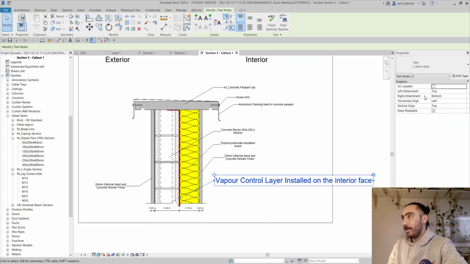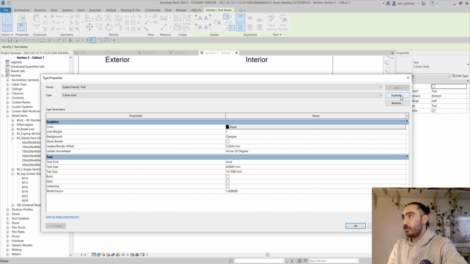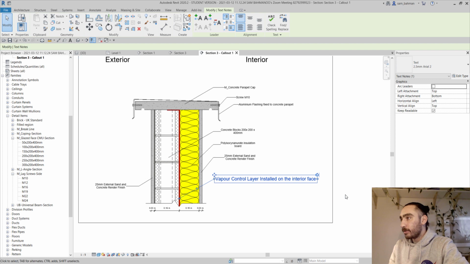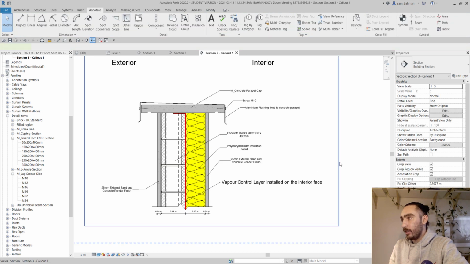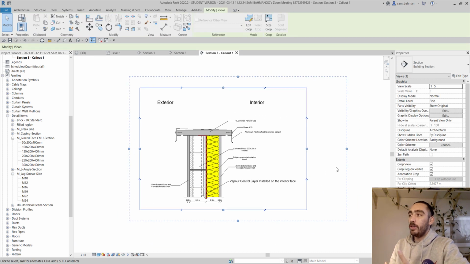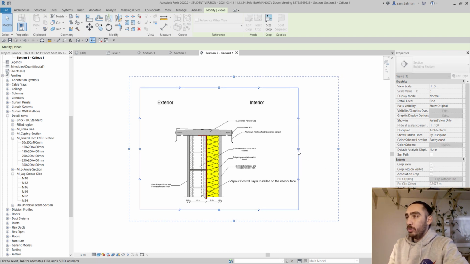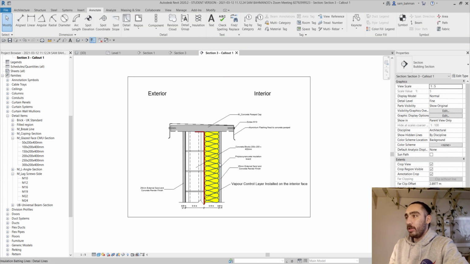Gonna select that text, go to edit type, first duplicate to make sure that the other texts are not affected, and then reduce the size. For example, this one I'm gonna go with 5. As you can see, then if you wish to get back to the previous frame that you had, you can use those snaps there, as you can see.